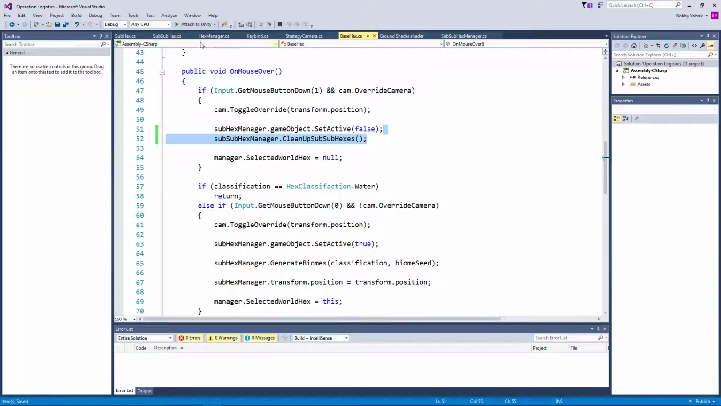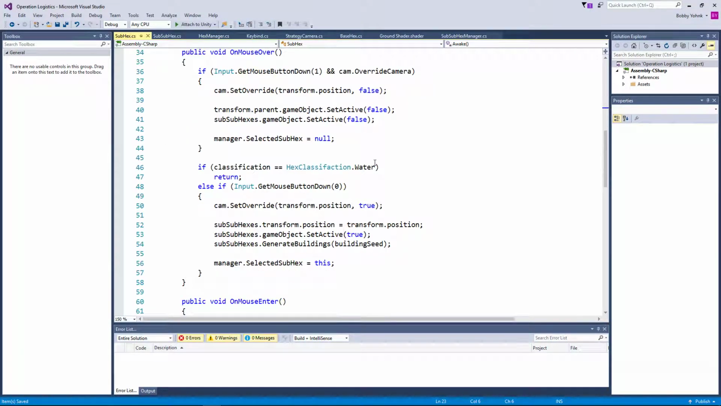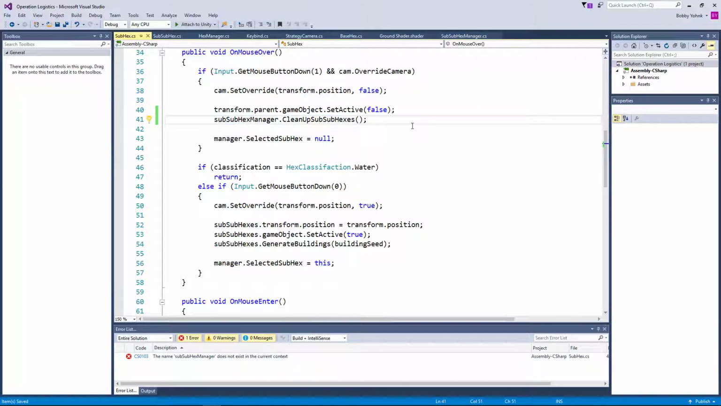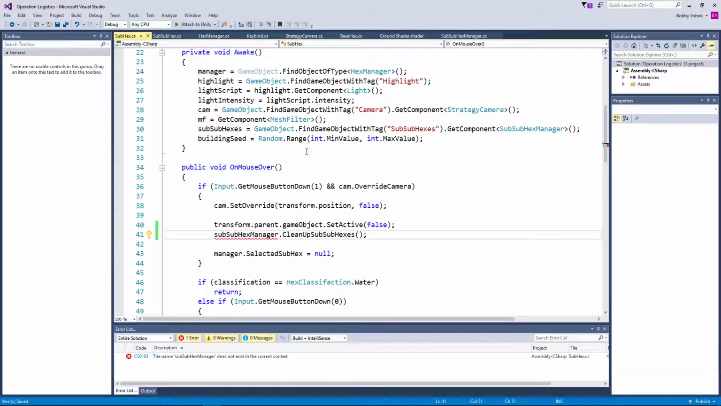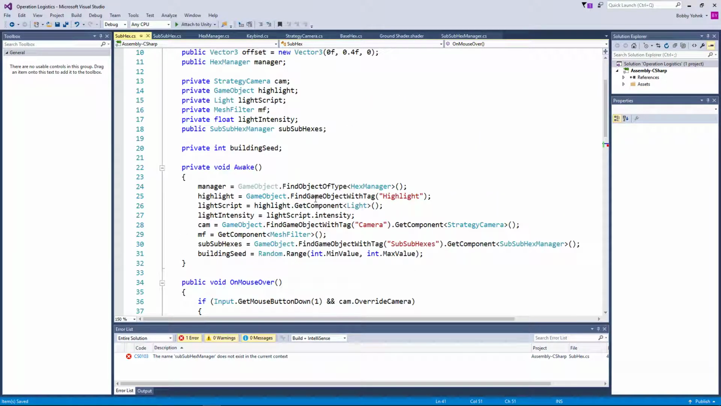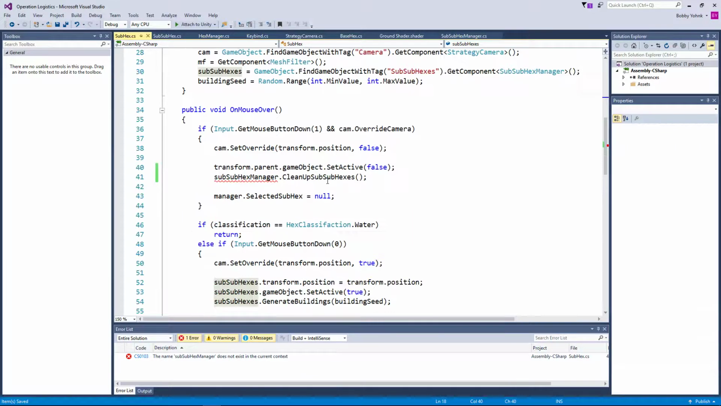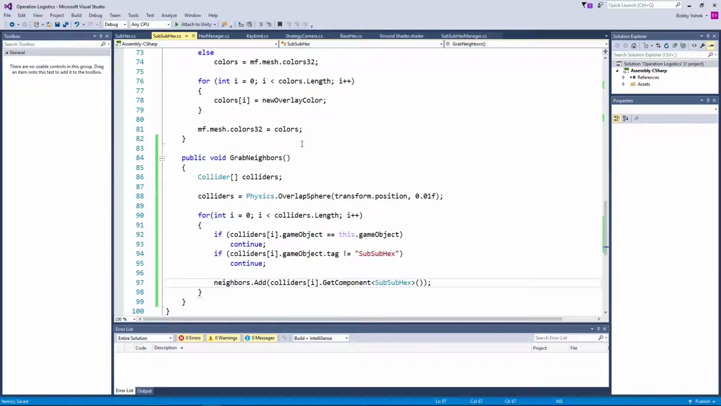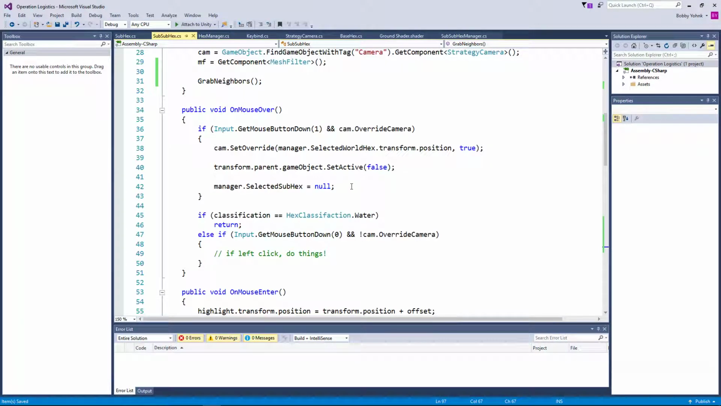So we need to also do this on the subhex level. So when we are setting the sub-hexes to active false, we'll go ahead and clean up sub-hexes. Now we don't appear to know about the sub-hex manager. Oh, we just called it differently. Okay. There we go. So now it will do the same for subhexes, and theoretically for sub-hexes as well.